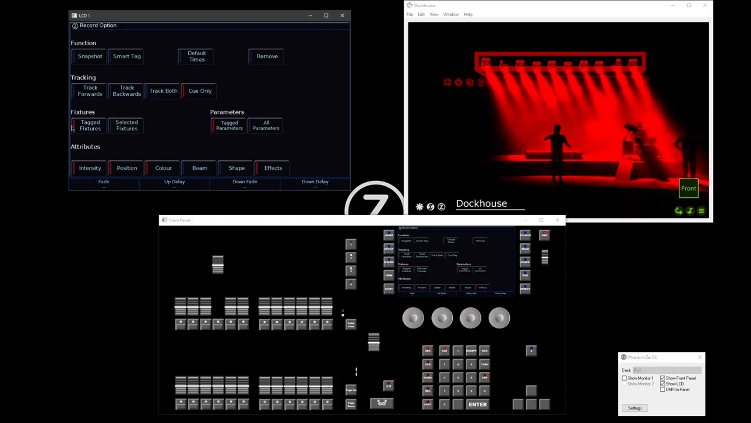By default, tagged fixtures is selected. That means that the fixtures that we have adjusted will be the ones that get recorded. Instead, though, we could say, actually, I only want my selected fixtures to get recorded. So that's the first option we have. So first of all, tagged is the default. We then have our parameters option. So we can say, okay, I just want the tagged parameters to get recorded. Of course, that's the default as well.